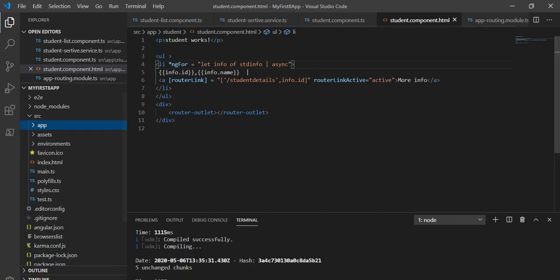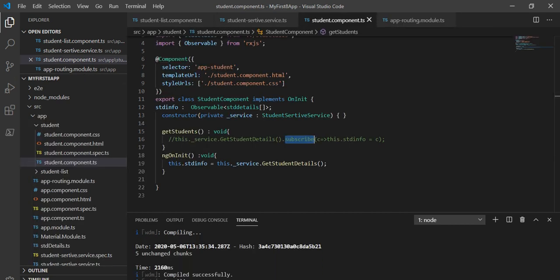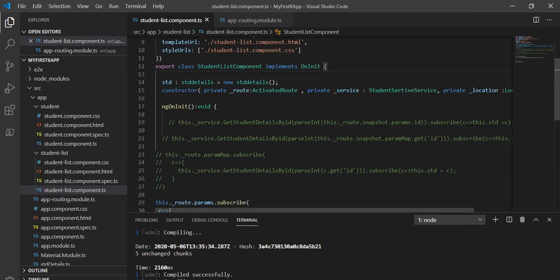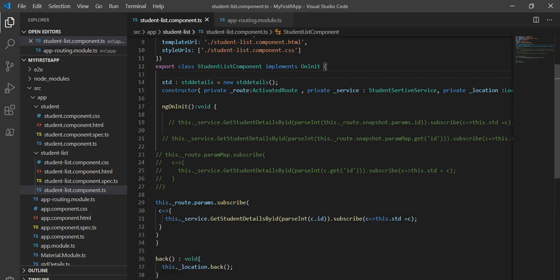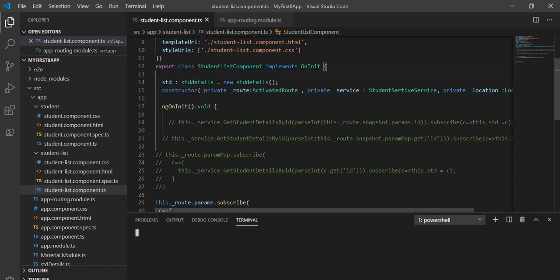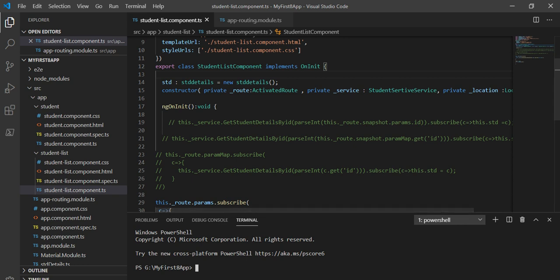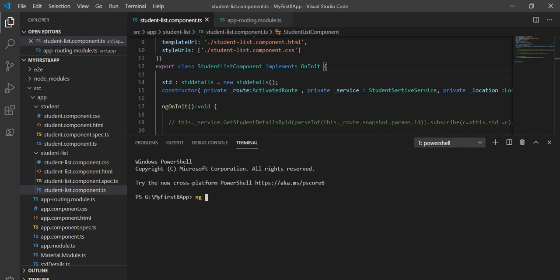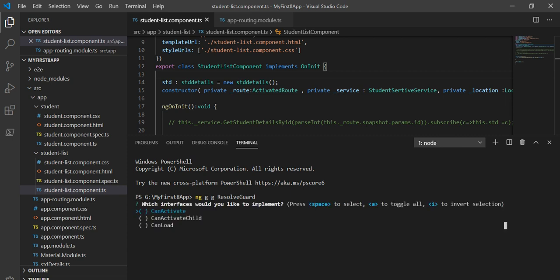Now let's close all this first. And now I am going to create a resolve route guard. So go to the new terminal, and as I explained, for creating a route guard in Angular we have the command ng g for generate, g for guard, and the name of the guard. So I'm going to create the resolve guard, hit enter. It will ask what kind of routing guard you are going to create. So I will select canActivate, and I will modify it. So hit space, then it will select, and enter.